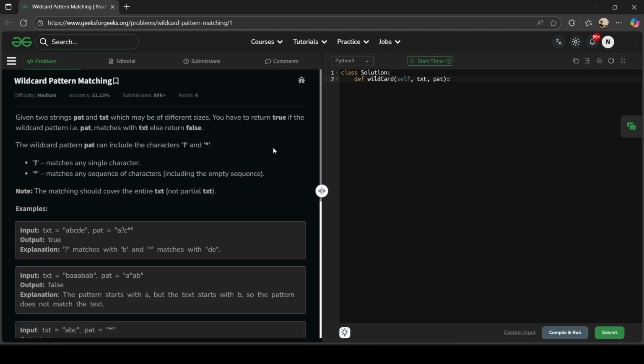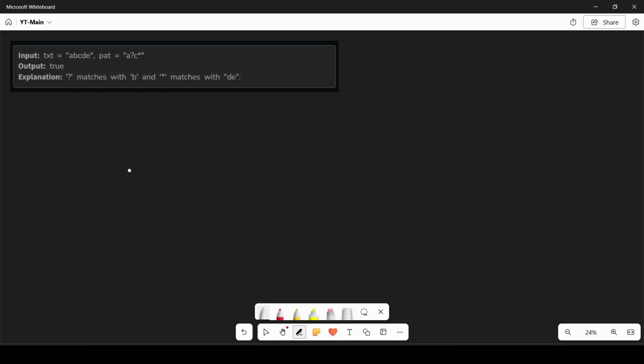Now let's see how we can solve this. I'll just be taking the same example to see how this works. This is a problem which can be solved using the dynamic programming approach as well. So I'll explain what DP is used for over here. DP is going to be used for informing us if we have a match or not. This will contain true or false values.